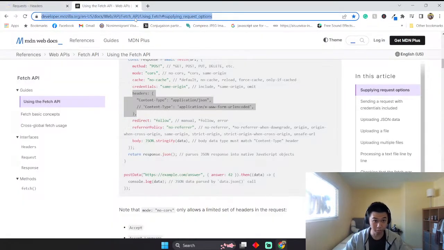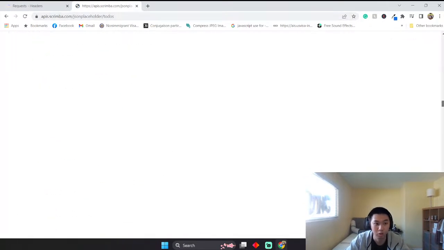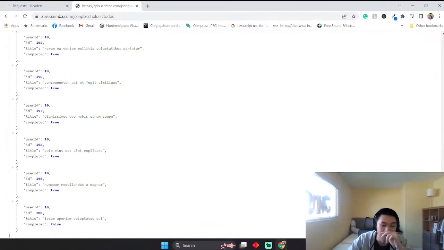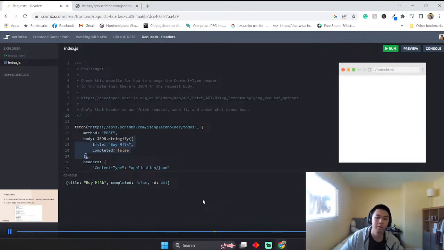Let me check what they have here. Oh, it's just 200,000 ID. So the to-do list. Without the content type of JSON, the server really didn't know how to handle this request body.